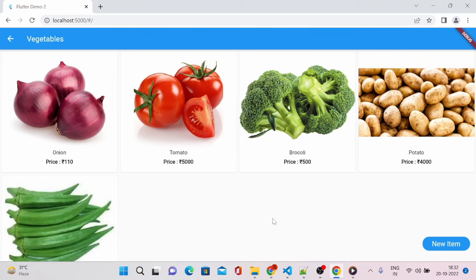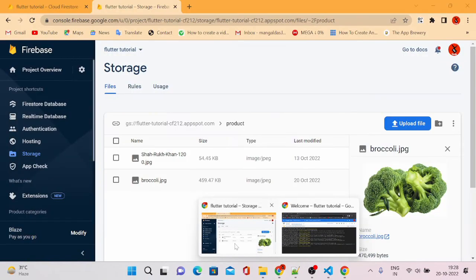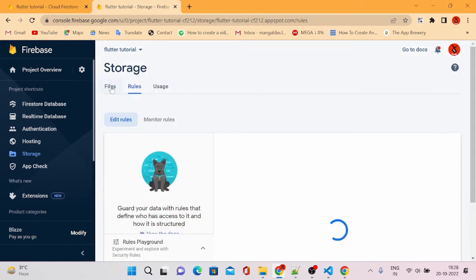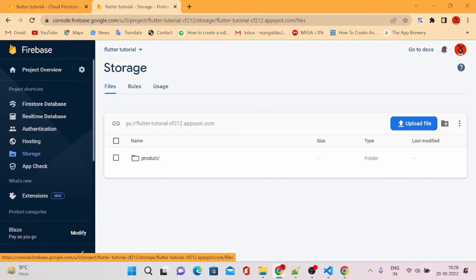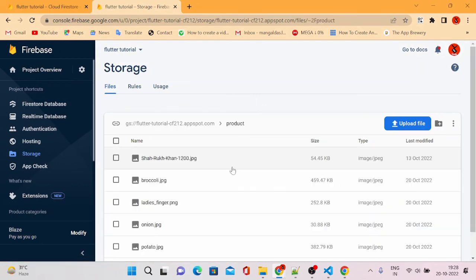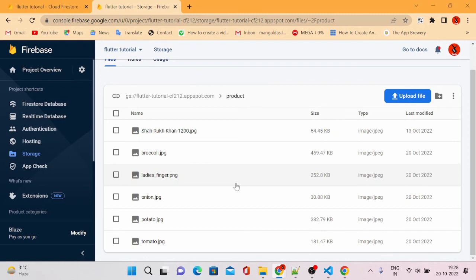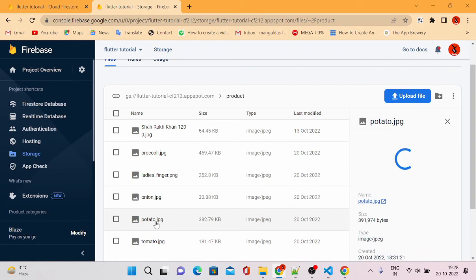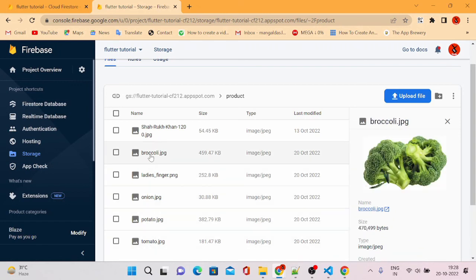Now the items are saved and looking proper, and you can play around with other properties, like you can edit this later, you can delete it, you can make it available or not. Let's go to Firebase storage and see whether the images are uploaded or not. Let's switch back to files, and whatever images we had uploaded in our item page, let's see one by one. It's lady's finger, onion, potato, and tomato, and broccoli is also there.